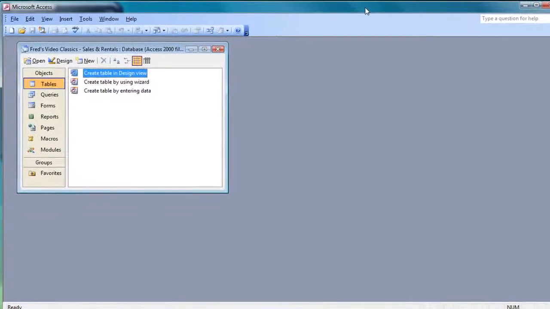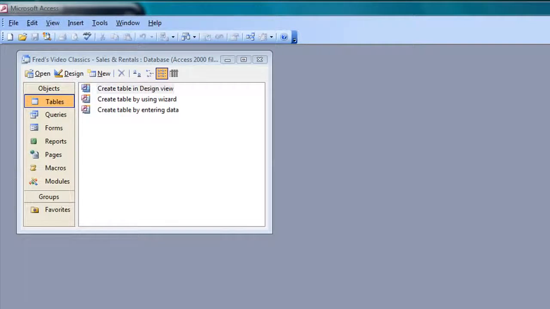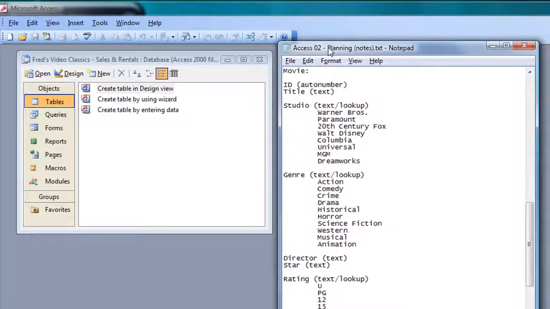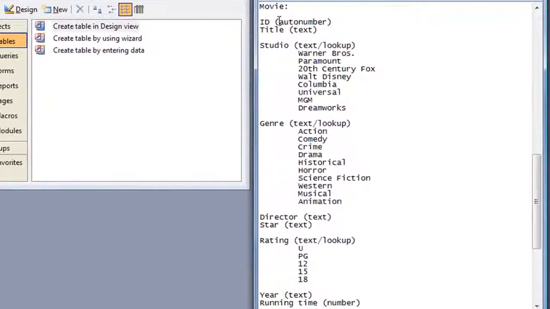In this one we're going to begin to create the tables for our database. So in the previous video you saw how we went through the planning process, how you divide your set of data up into appropriate tables and then work out the fields that you want in each table. Now if I just refer back to my little planning notepad document, you'll see the first table I'm going to create is this movie table.